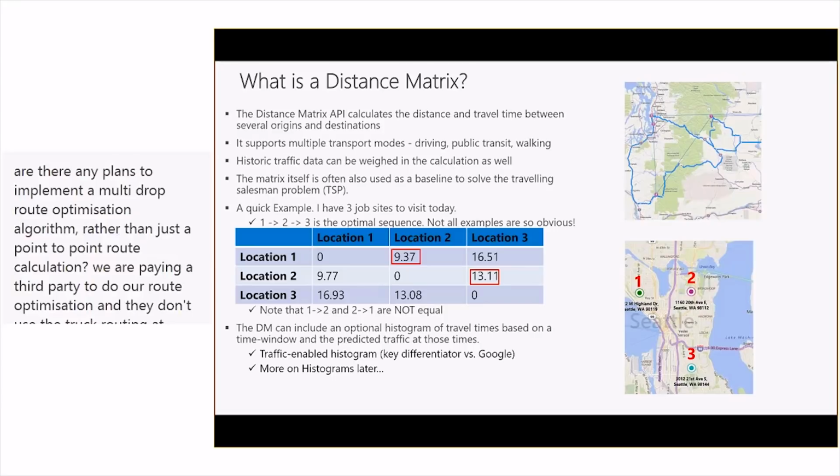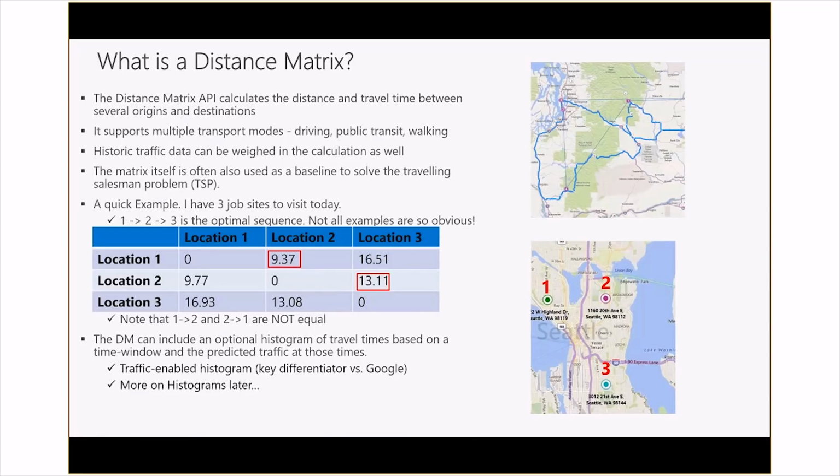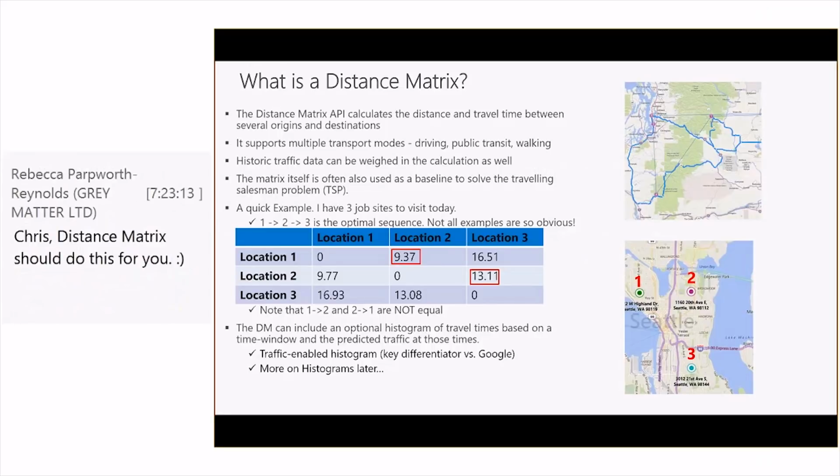So basically, with the distance matrix, you can create a grid of travel times and distances between many origins and many destinations. And we'll give some examples there of why you would want to do this in a moment. This API does support driving directions, public transit, and walking directions.